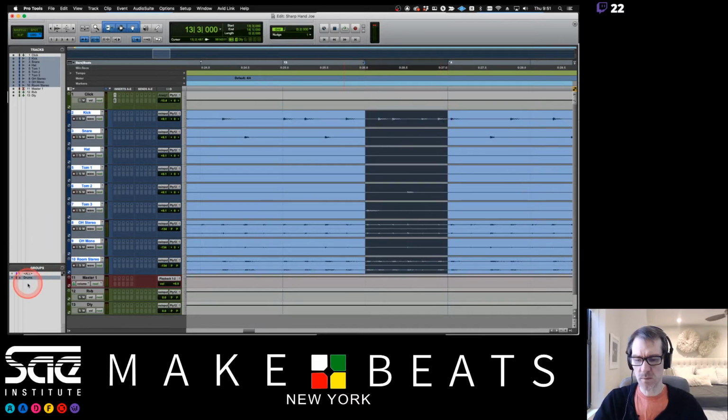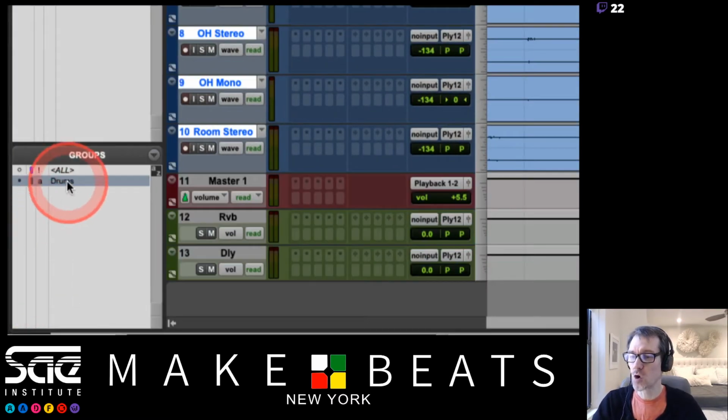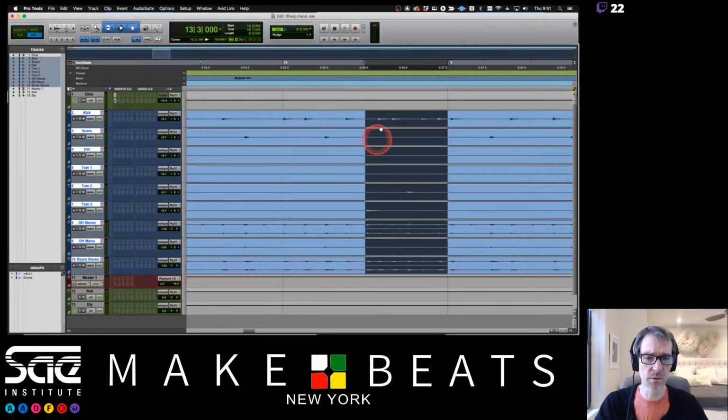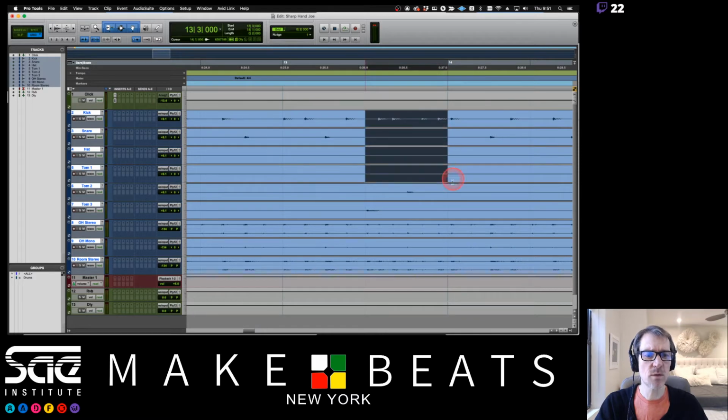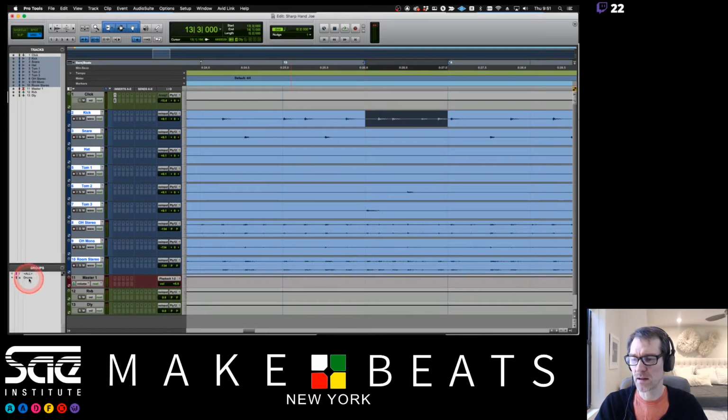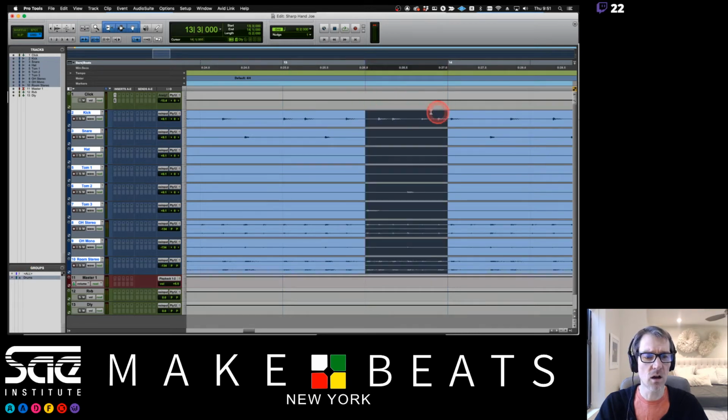So I can turn my groups off in the lower left-hand corner over here. I can turn them off by clicking on that group that I made, drums. And see, when I turn it off, it's just affecting one track at a time. When I turn it back on, it's going to affect all the tracks in my group.